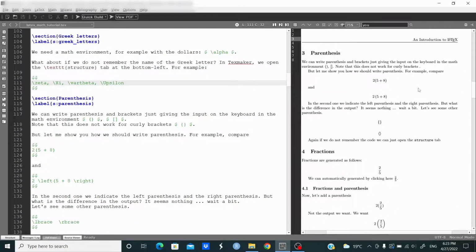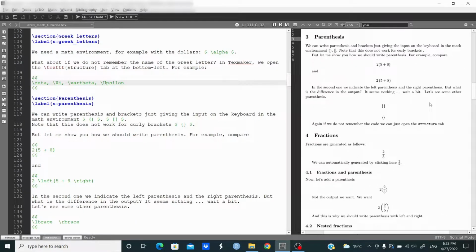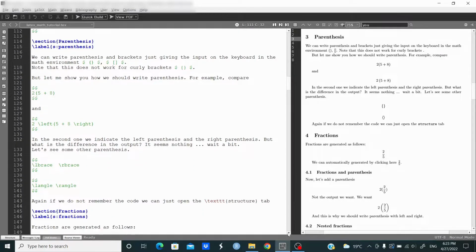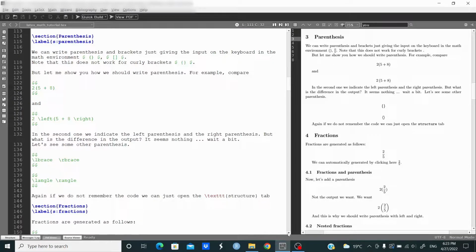Okay, let's move to parentheses. We can write parentheses and brackets just giving the input on the keyboard in the math environment. As you can see here, this is the output. Here, I just write parentheses and the brackets. Note that this does not work for curly brackets. As you can see here, I use math environment and the curly brackets, but we don't have any output.